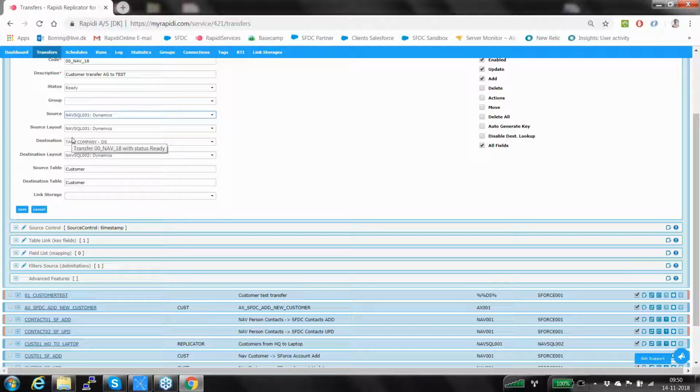Within Rapidi, there is a tag system. So if you have HQ and you're running master data management, say in this case, and you have 10 different departments spread over offices, you can set up this transfer once, use tags, and then reuse the same transfer for all departments. So you don't need 10 customer transfers to push customers out to the departments. You just need one, and then you can run the same transfer targeting all the departments as destination.